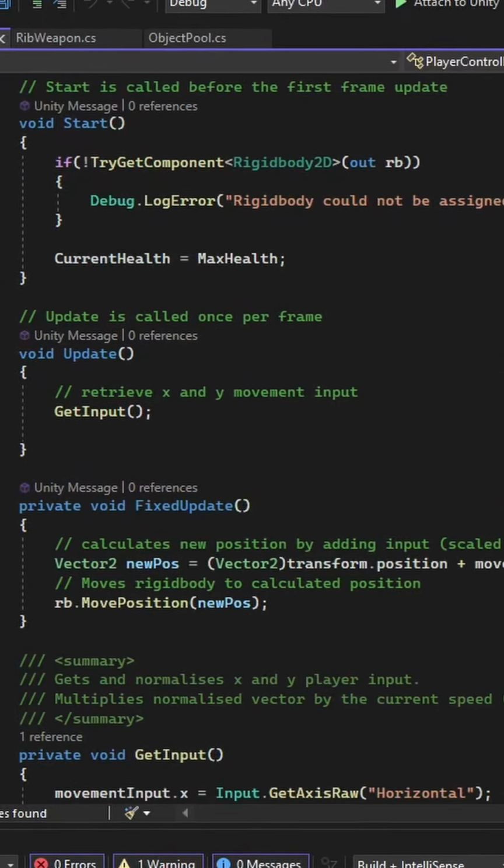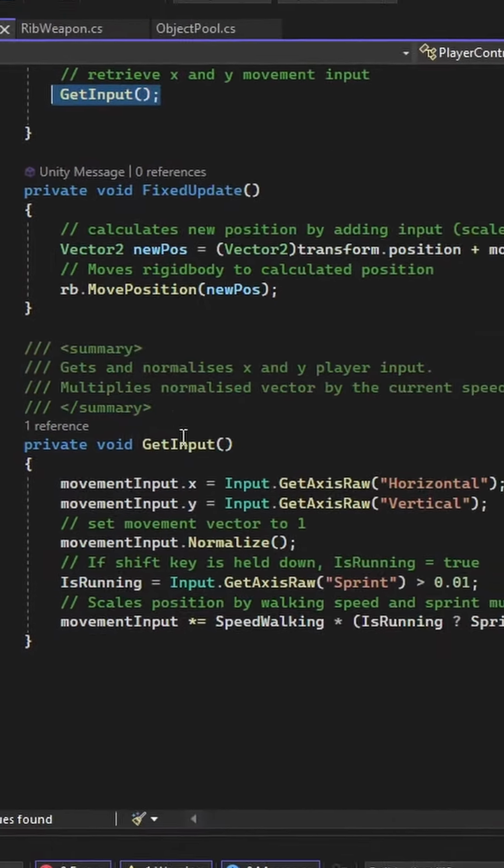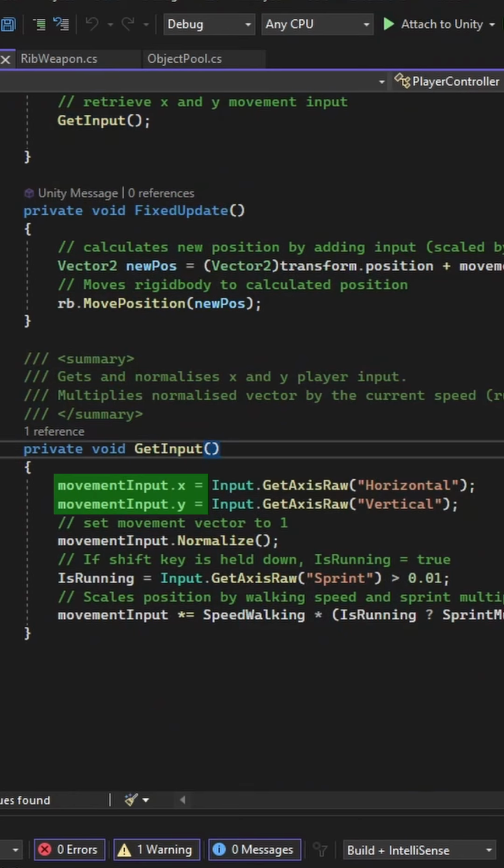Also called automatically by Unity, but unlike start, update runs every single frame. It calls a different function, getInput, so we can jump to that. It checks if any movement buttons were pressed and stores this information in the movement input vector, with left-right movement in the x value and up-down in the y value.